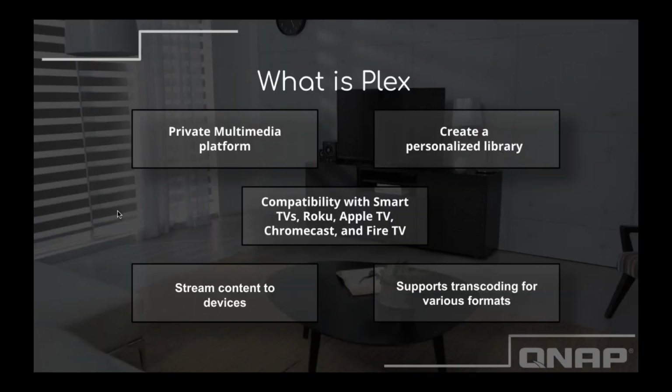So, what is Plex? As many of you probably know, it's a private, easily browsable multimedia platform where you can create your own library that's easy to view and easy to stream to various devices. It's compatible with pretty much any device you're going to want to play it on, from smart TVs to Apple TV, Chromecast, etc. It also supports transcoding, so if your files are in one format, you can play them on various devices. Of course, we'll talk about that more going forward as well.